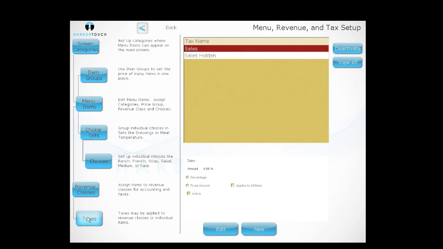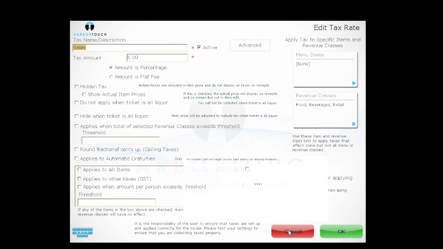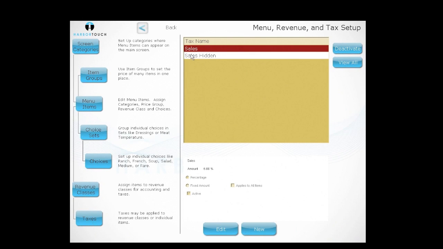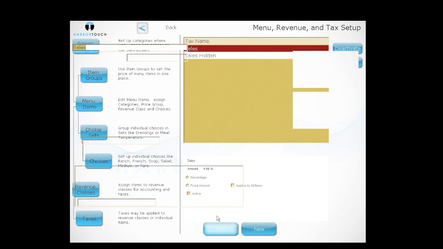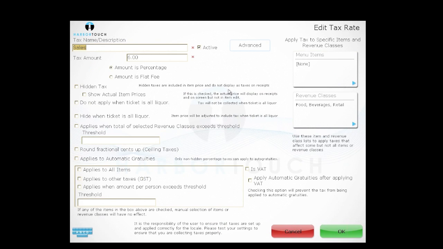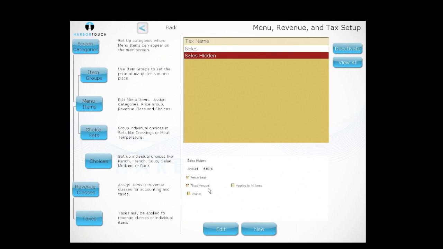Now, underneath revenue classes is our taxes, and if you decide to go with Harbor Touch Hospitality, you would send us your tax rate. Now, we could accommodate a lot of different sales taxes. If you notice on this particular menu, all the food and beverages have a tax on it.